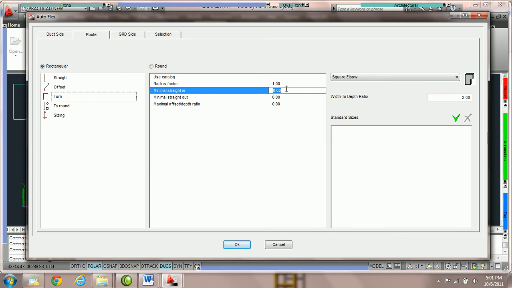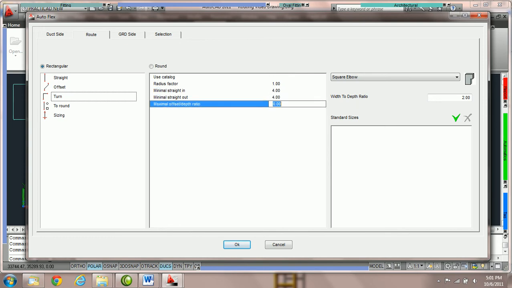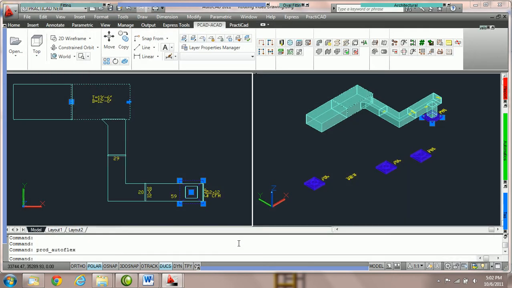Then we can choose the minimal straight in and minimal straight out. We can say that our minimal straight in is 4 and 4 for our square elbows. Then we have the maximal offset to depth ratio, and there are separate tutorials on that particular parameter. Once we've chosen all the parameters we need for turn, if a turn is needed, PractiCAD will utilize this square elbow fitting. Here we're going to press OK.